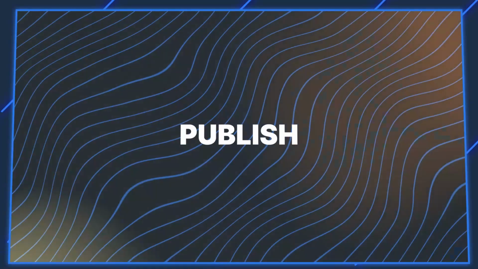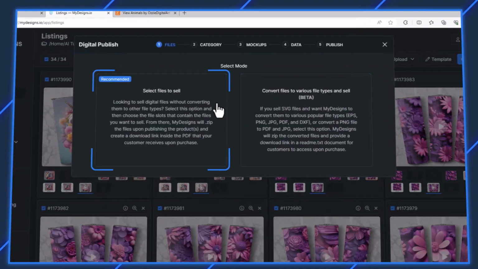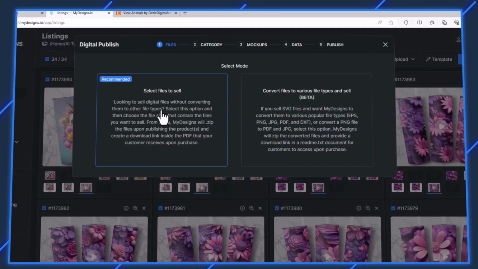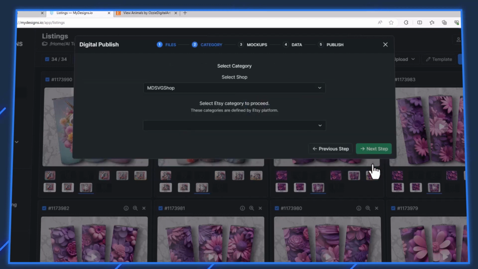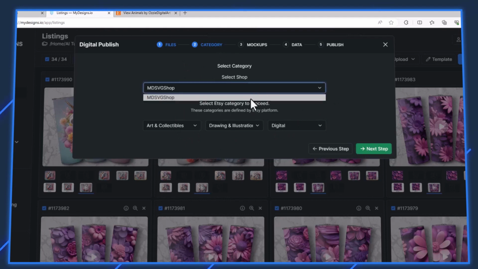So I'm going to go publish, go digital, and select files to sell because we want to select those 2 files that we're selling. And we got the default, which is the straight version, and we're going to get the tapered version. So we're going to select those 2 files that we're selling and go next step. Choose your shop. In this case I have my demo shop selected, but you can also select multiple or connect multiple Etsy shops to your MyDesigns account because we support print on demand too in the same way.